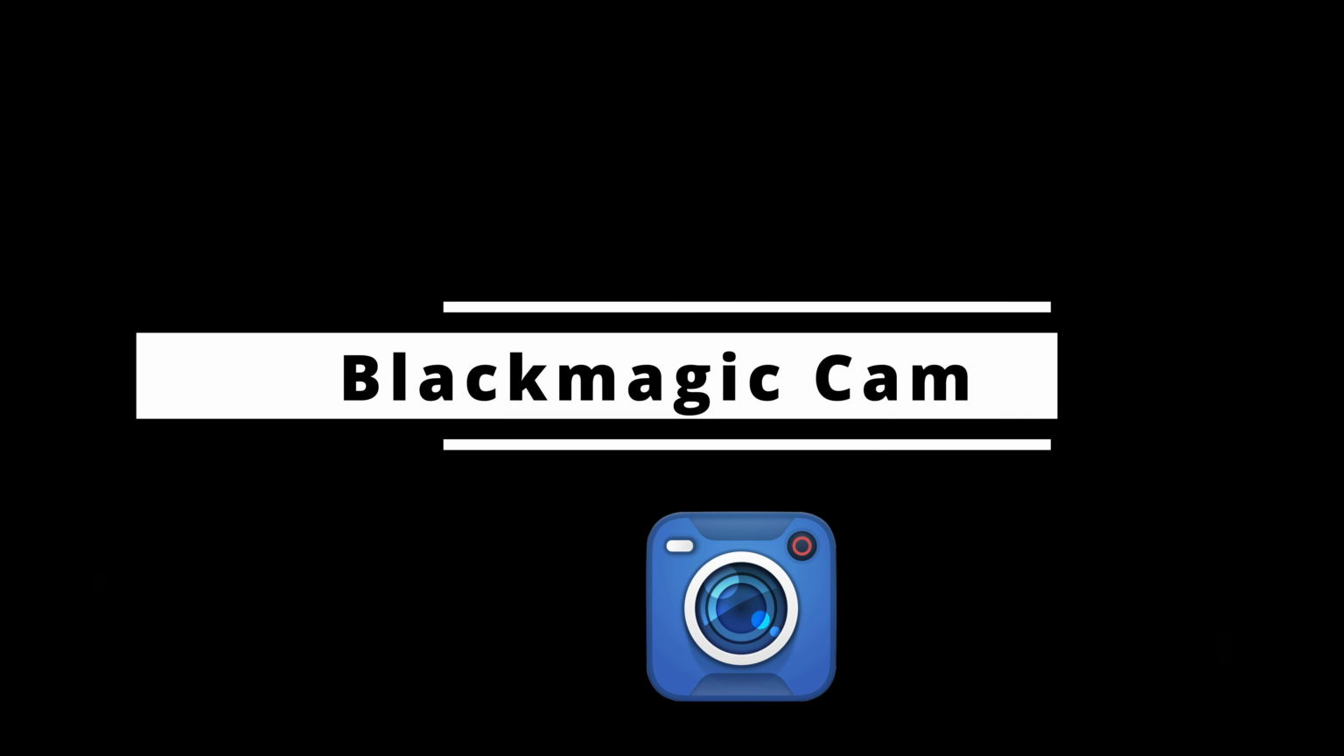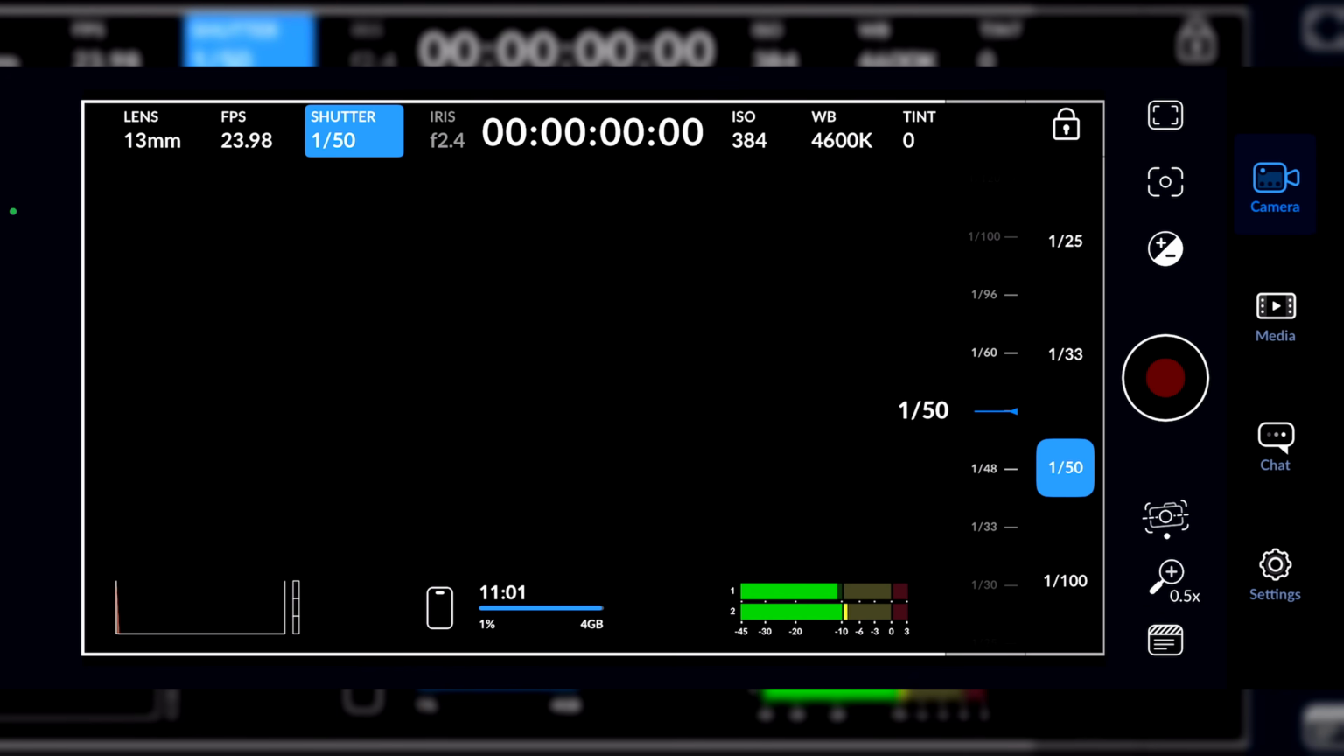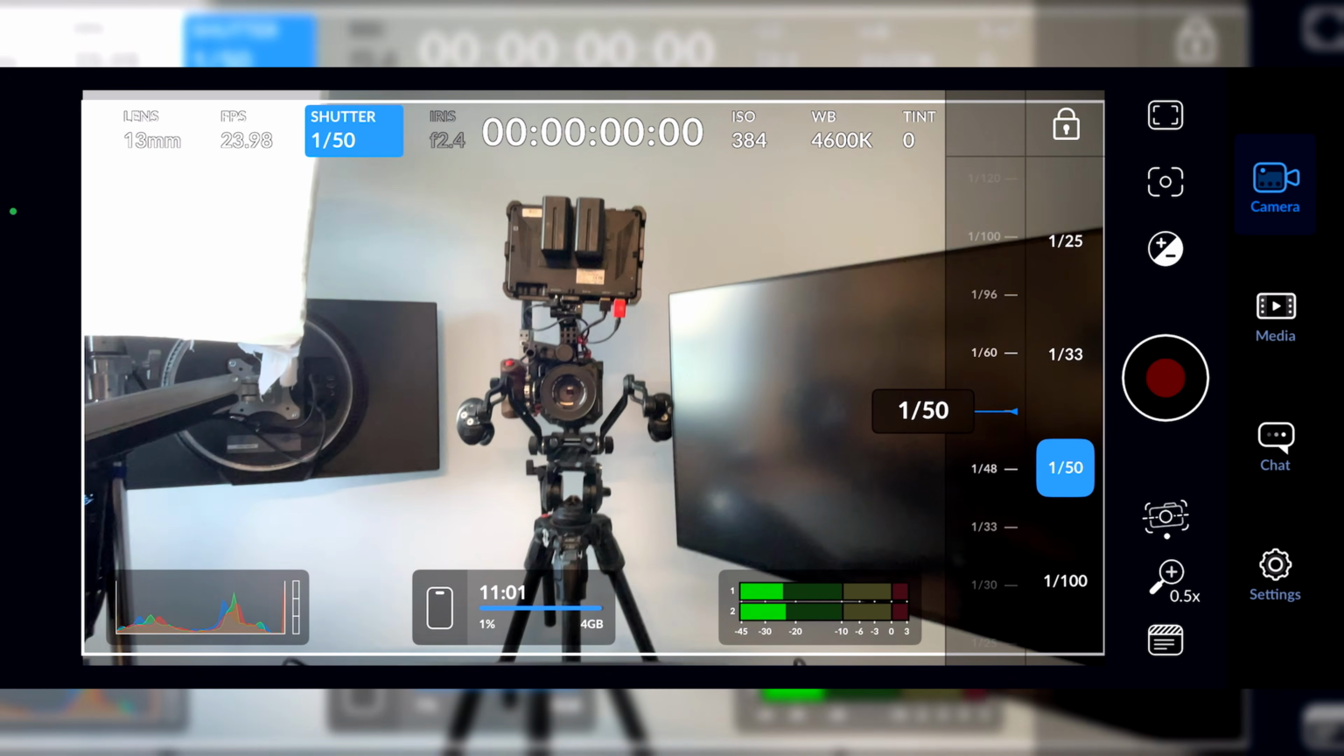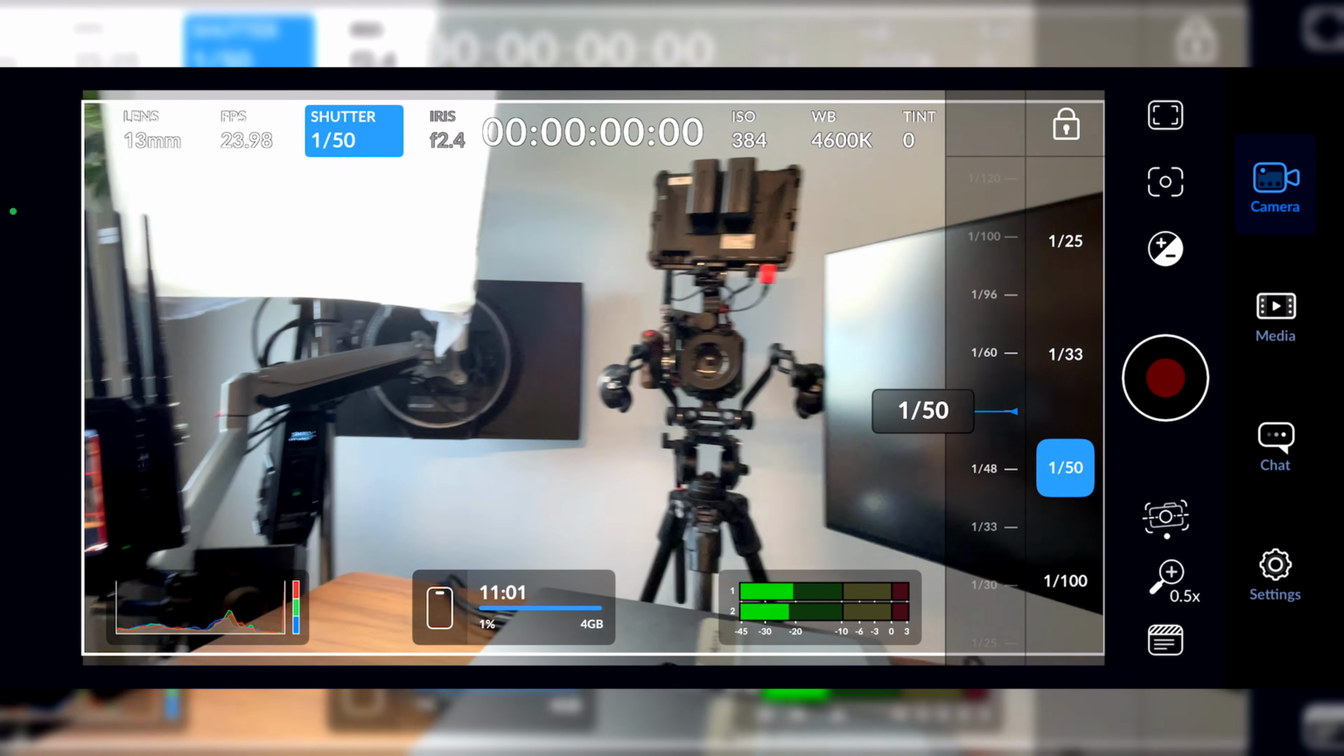The next app on this list is one that I slept on for a very long time, and you definitely should not, and that is the Blackmagic Cam app. Now I'm going to do a little screen recording so you can actually see what's going on in the back of my phone, but look at this. Look at this. How cool is this?